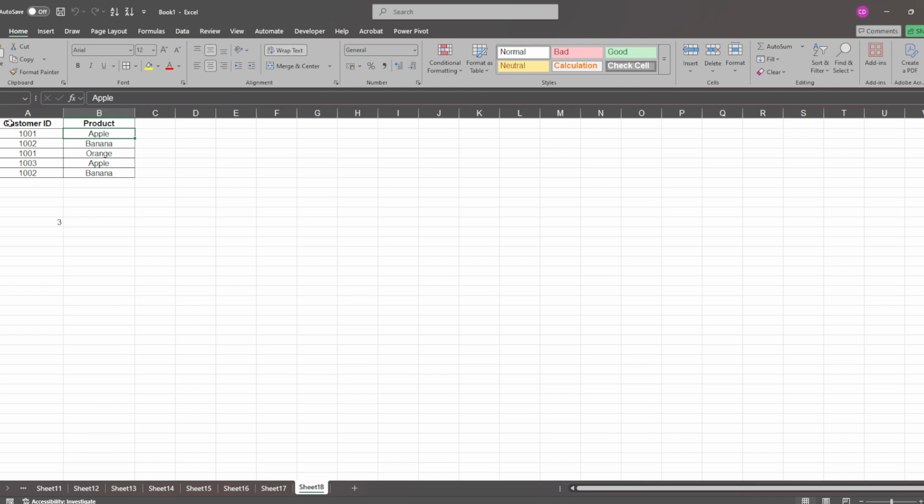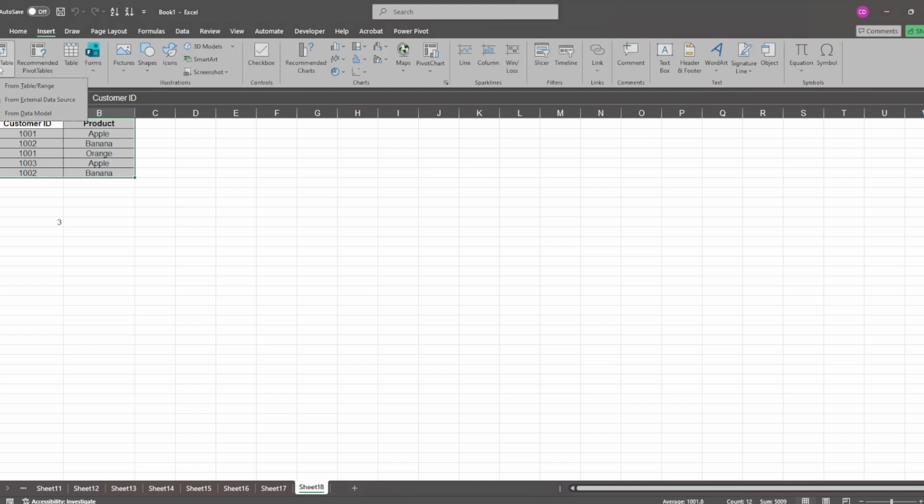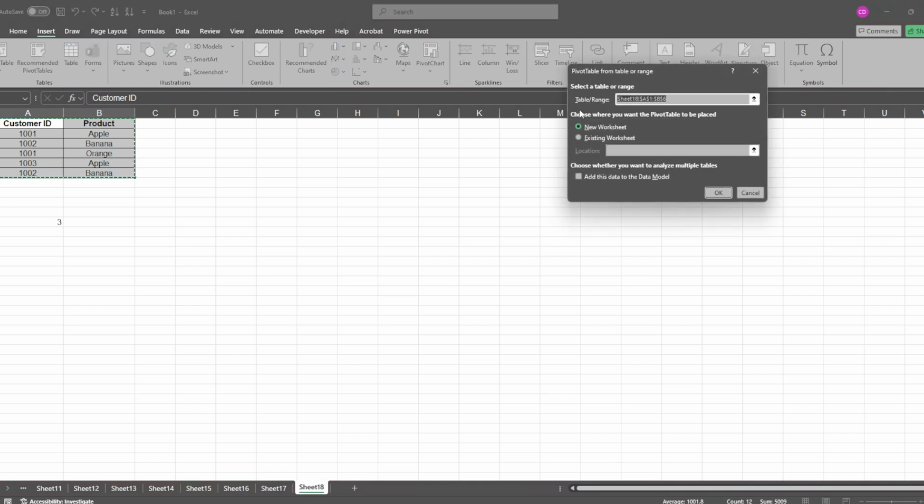To do this, start by selecting your data, then go to the Insert tab and choose Pivot Table. This next part is very important. Make sure you check the option that says Add this data to the data model. That setting is what enables the distinct count feature. Once that's checked, click OK.